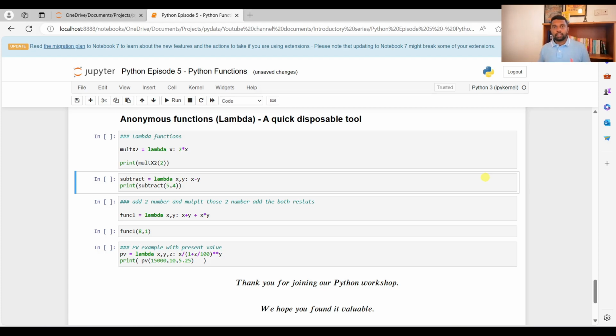The final part of this episode is going to be on anonymous functions or lambda functions. So, lambda functions are like quick disposable tools that you create to execute a simple task within Python. Okay, so let's try to understand how to define one. So, let's say that I want to create a function where I want to take a particular value, and then I want to double it.